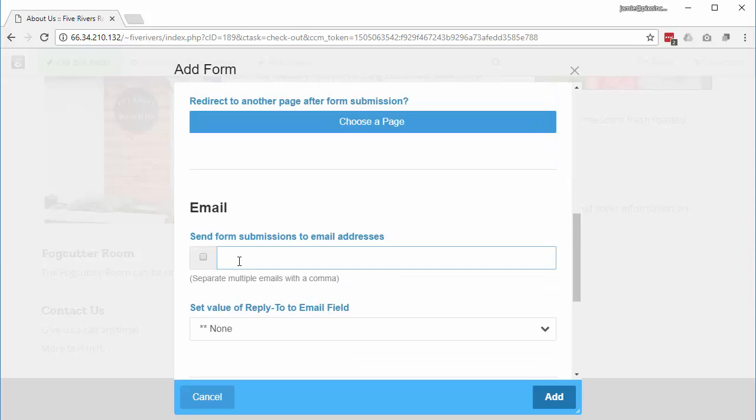Now here we can put an email address or email addresses that we want the form submissions to go to. So we're going to just put in my email address.